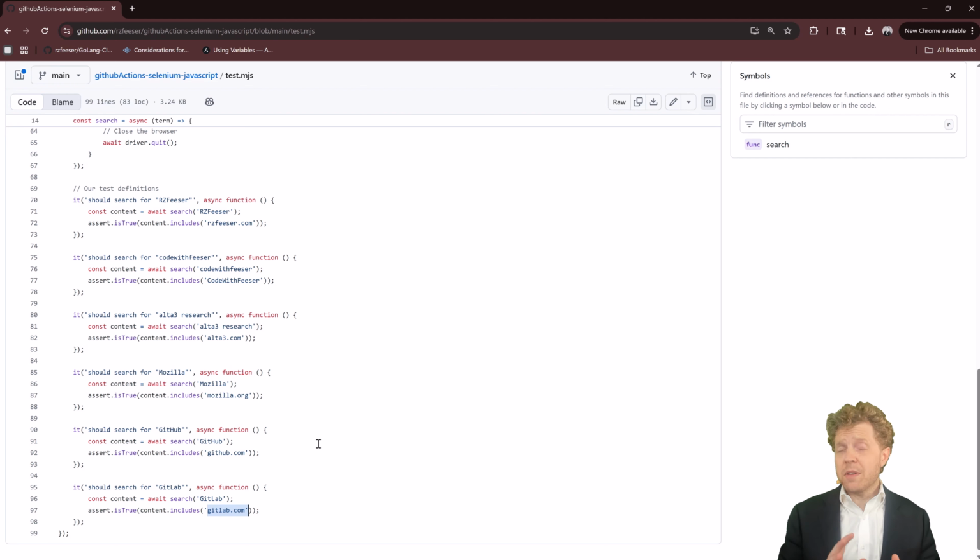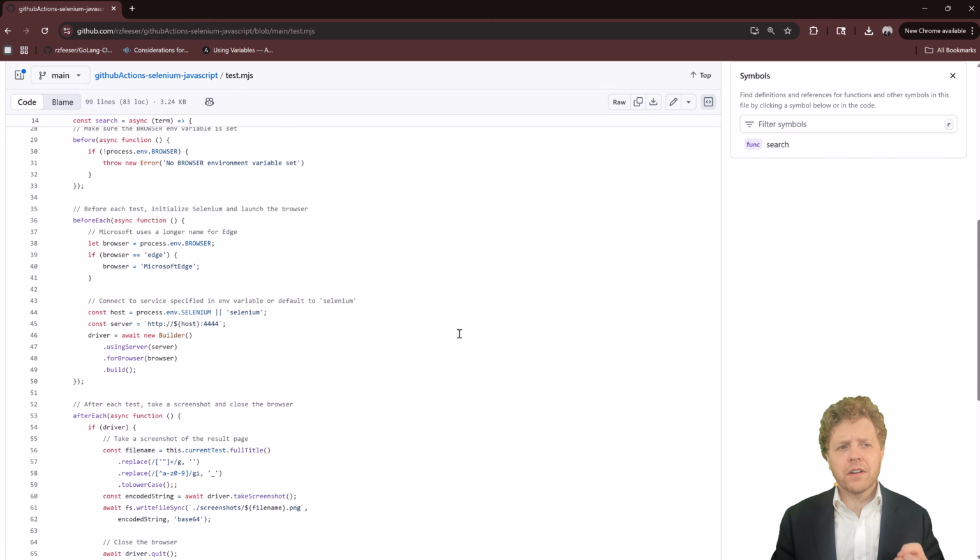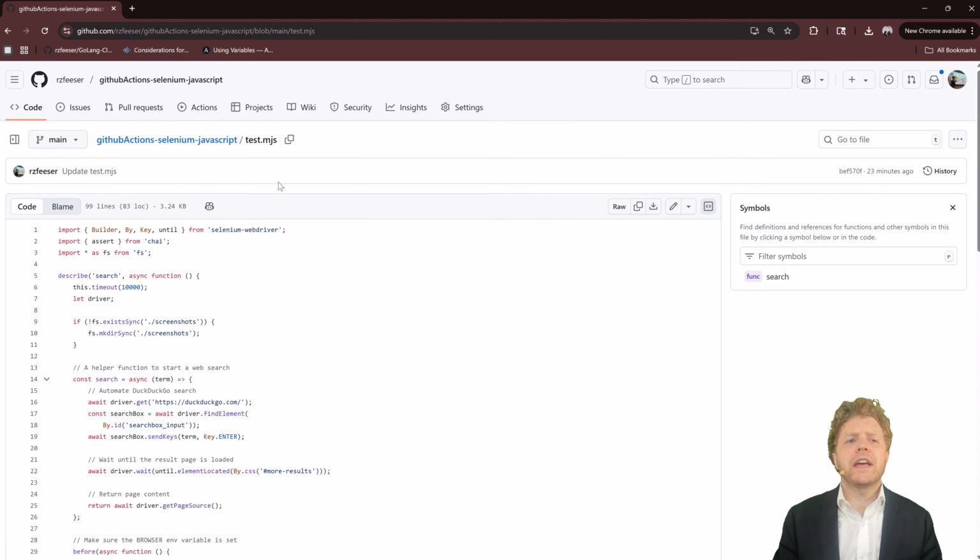These are simple tests, right? We're just performing DuckDuckGo searches. But you can make this test whatever you want. I don't know what you're looking to test with Selenium. What I do know is the variable you're probably interested in primarily would be the browser flavor. You know, am I testing this in Edge, in Chrome, in Firefox, in all three? Well, that's where GitHub Actions is really going to help us out.